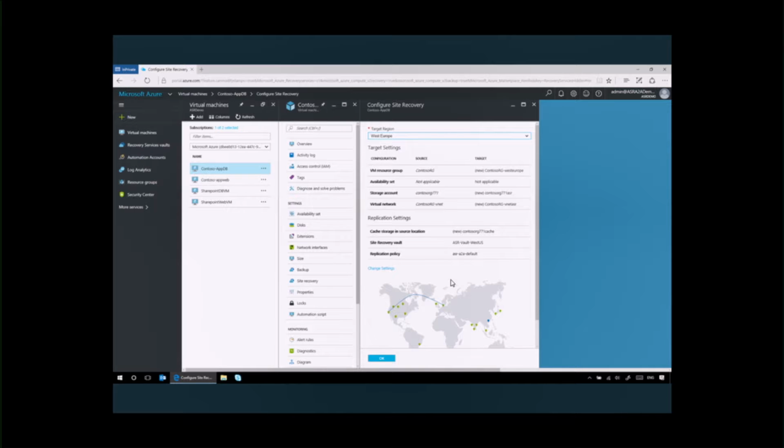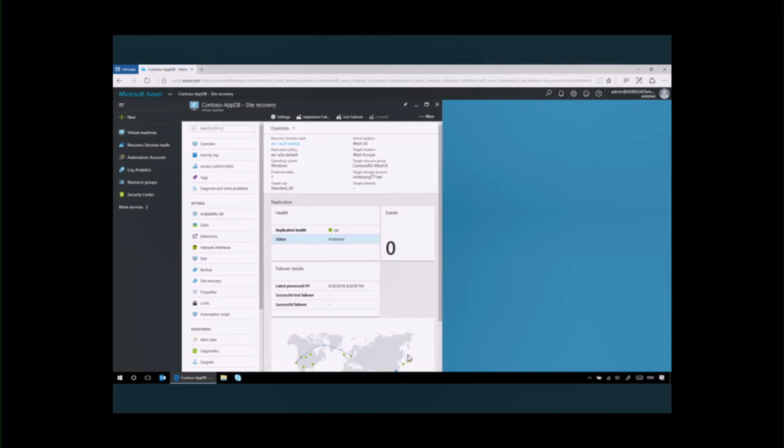In order to enable DR, it asks for a few inputs, and I'm OK with most of them. So all I have to do here is actually click OK. And after a few minutes, after it sends up all its initial replication, you'll go into a protected state, and that is all there is to enable protection. That is all there is to setting up DR for your cloud app.